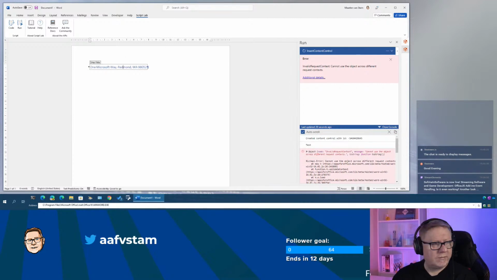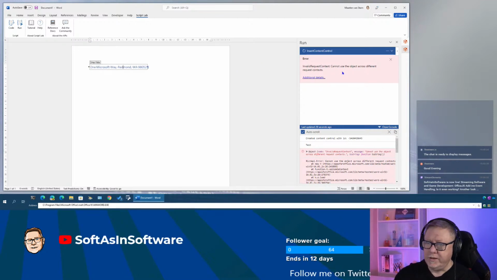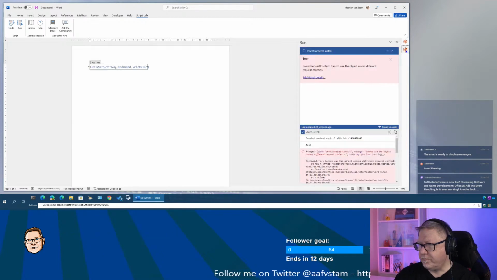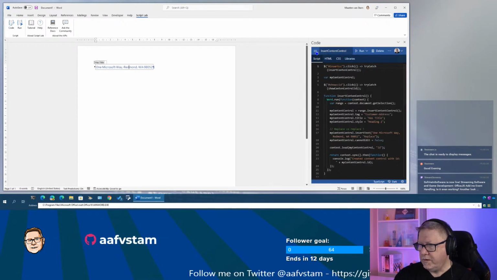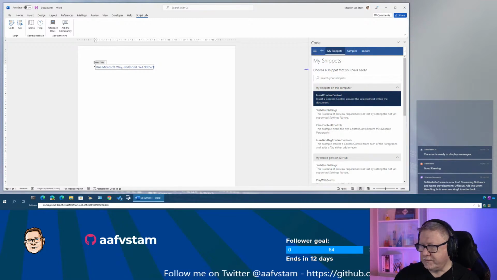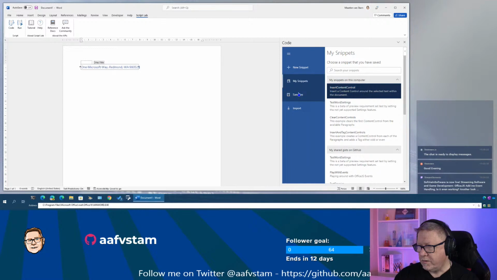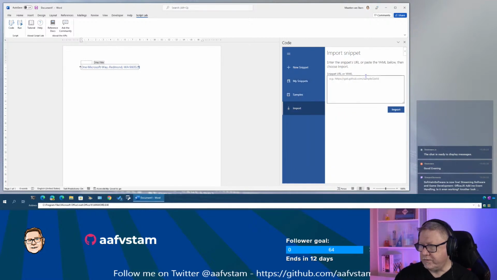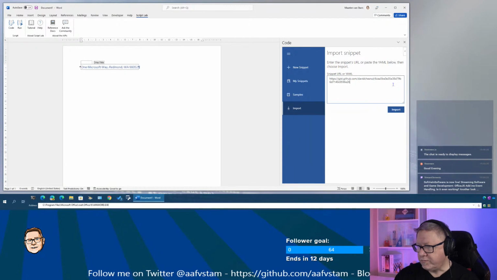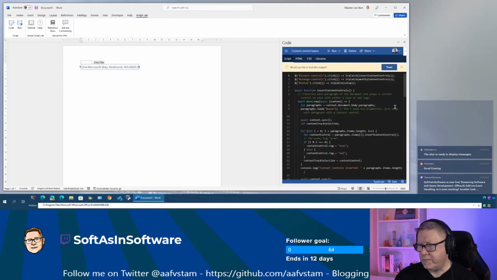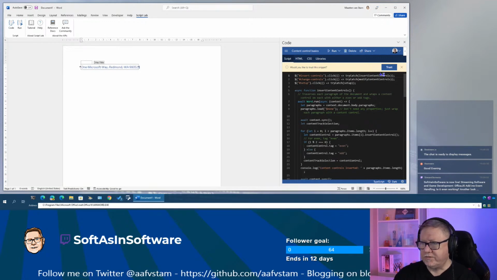But anyway, I got a gist from David from Microsoft. He had been looking at the content control events, I think, on Word. See, we can load that. Import. Something like this. Would you like to trust this snippet? Well, that's always a question, but let's trust it for today.